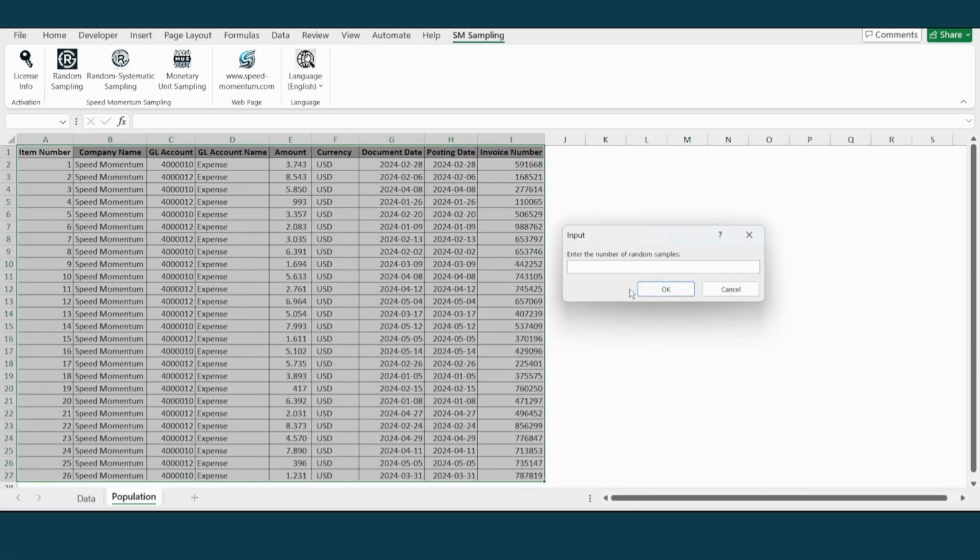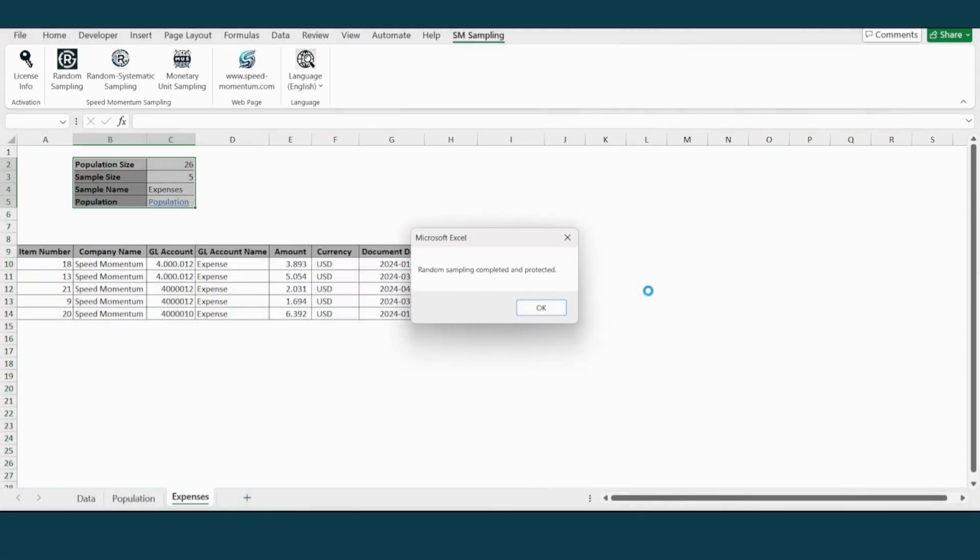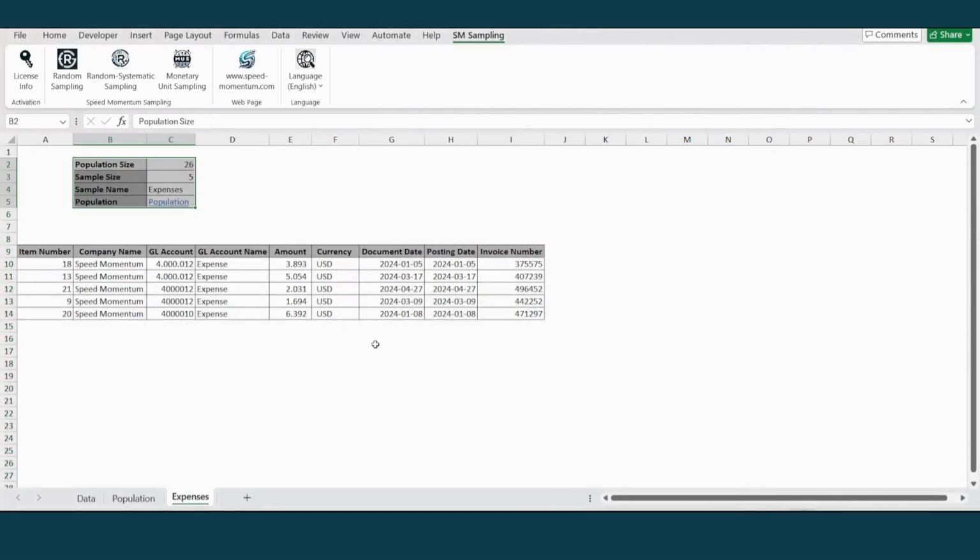Enter the desired number of samples, in this example 5, and click OK. Next, enter the name for the sample sheet, in this example Expenses, and click OK. A confirmation message will notify you that the random sampling is complete.